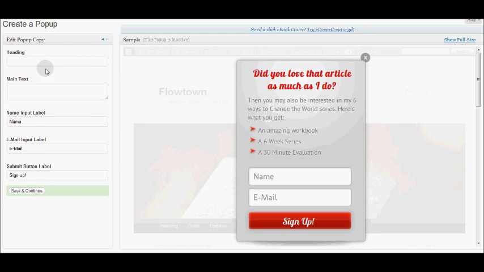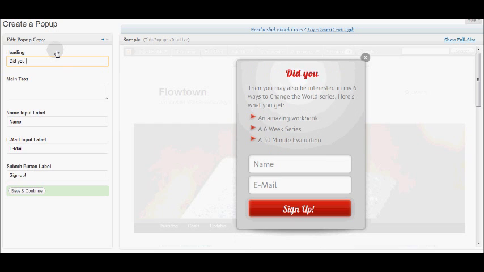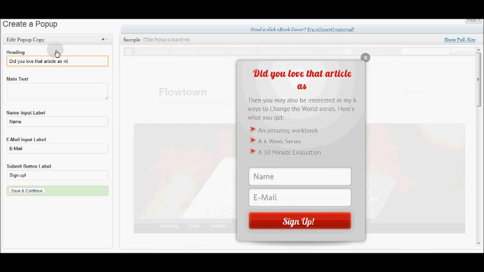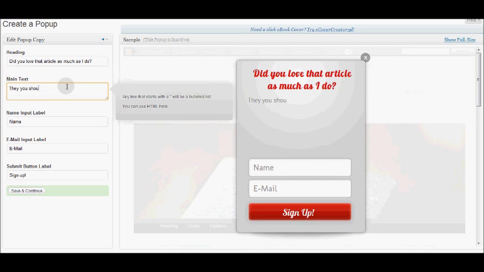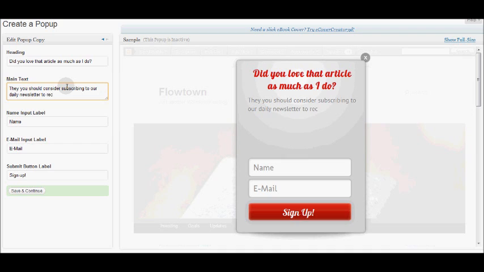Now I get to customize my heading title and all the copy of this pop-up. So let's say I'm trying to get more email subscribers to receive emails on a daily basis and get notified about my article. So I'll just say, did you love that article as much as I do? I'll leave the default thing. You love that article. And then I can say, then you should consider subscribing to our daily newsletter so you never miss an update.